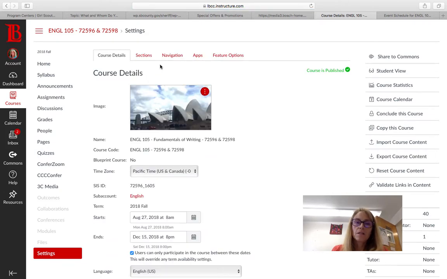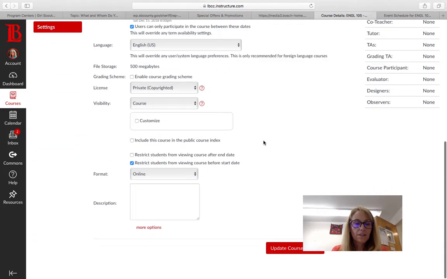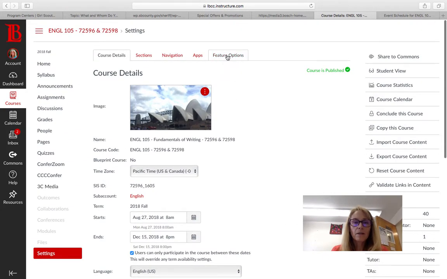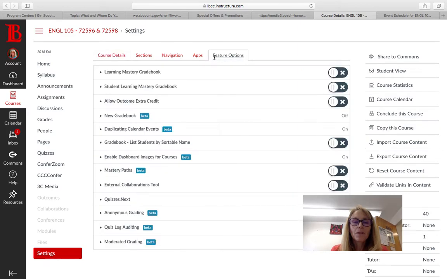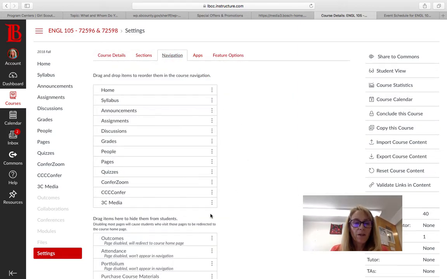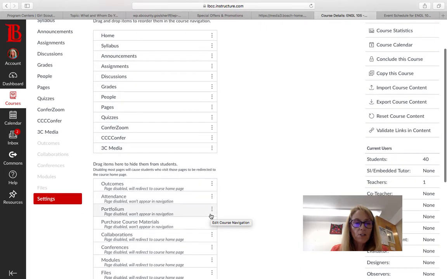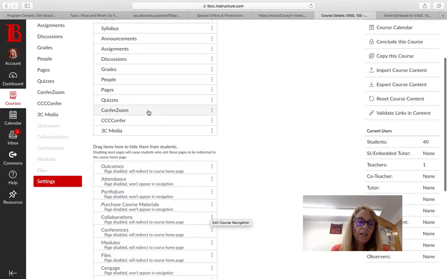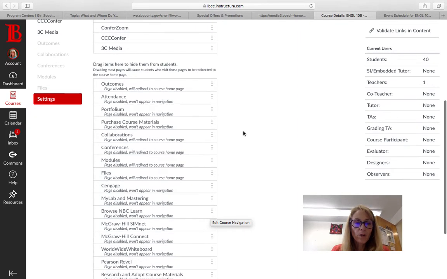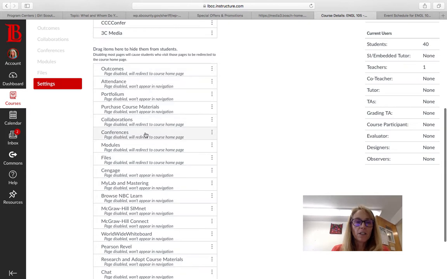and from there, how did I do this before? Okay, quickly go back in time. I think it's under, nope, navigation. There we go. So down under navigation, you'll see I already have ConferZoom up here because it's already in use in my course. But you will probably have it somewhere down here under C.